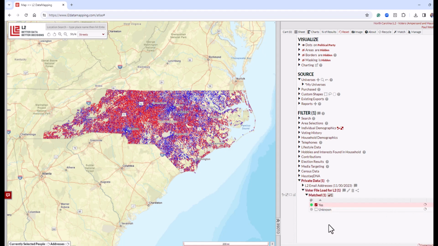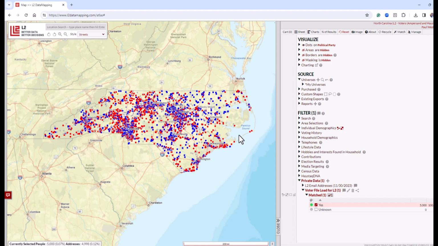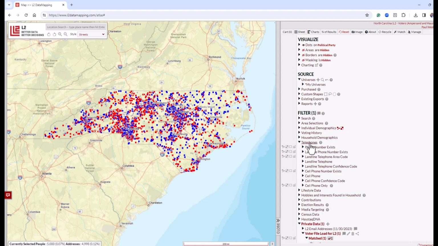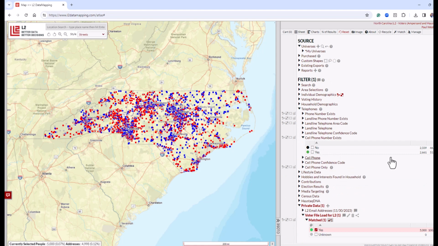So now I've selected the records that I selected from the state that don't have a phone number, either in the voter file or from my other provider. So now what I need to do is find those records that have a phone. Let's just stick with cell phones for now. So let's go to telephones. Cell phone number exists. And you can see that we match 53% of the file, or 2,600 individuals. So I'm going to click on yes. Here's all the cell phones.